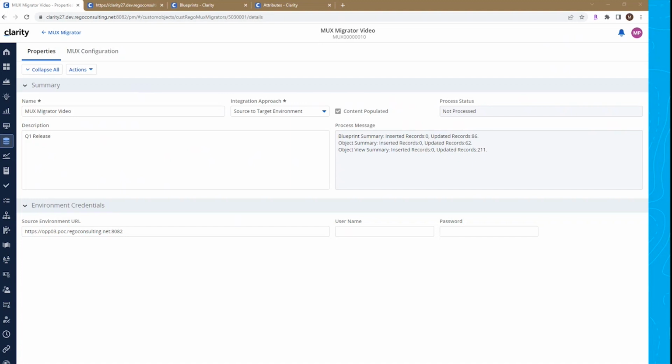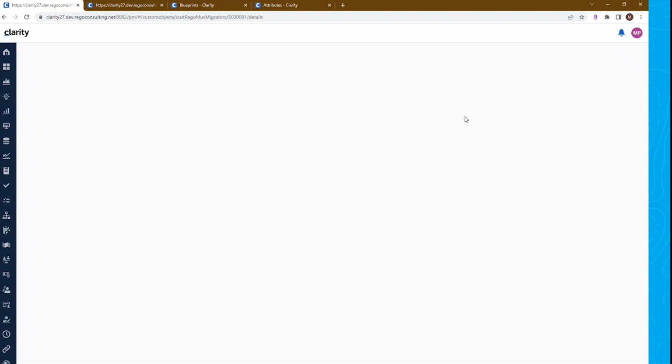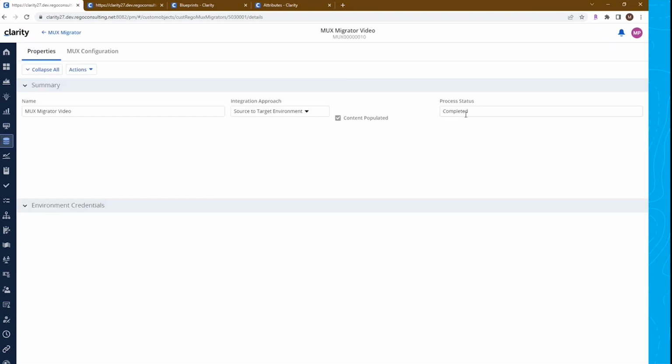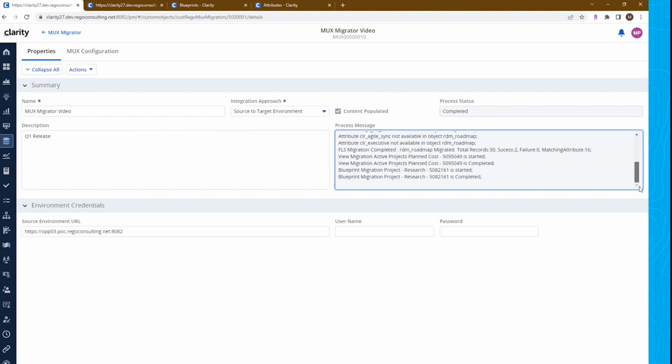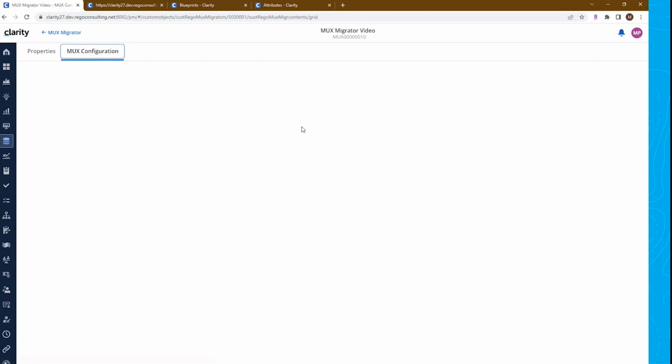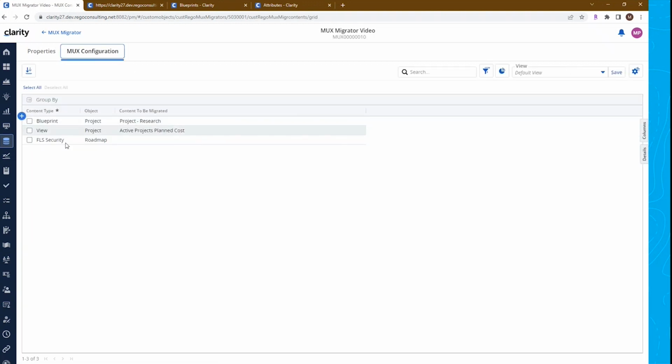And after the process runs, which in my case is still executing, we will refresh the screen now and we will see that we have additional data that has shown up. So we have a new process status message saying it was completed. We have the ability to see messages from when the process ran and what it did.